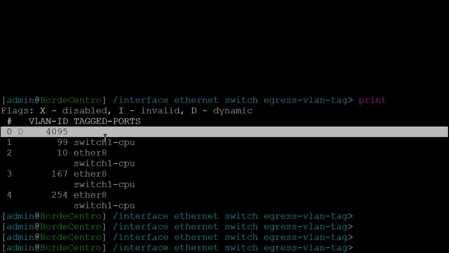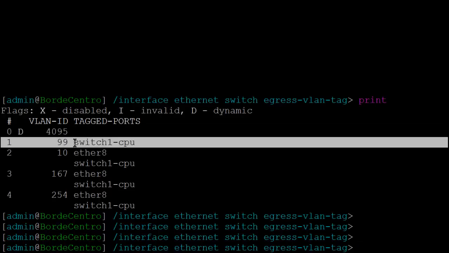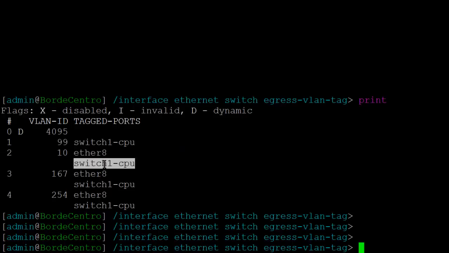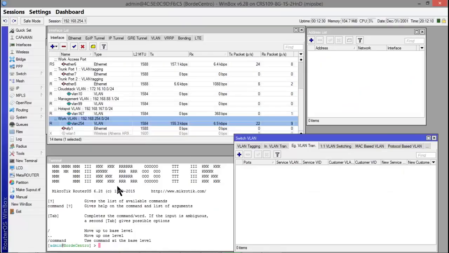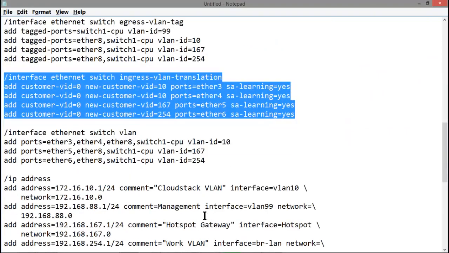This is a dynamic VLAN, as I told you, the 4095, which is the default MikroTik VLAN. And you see that this is not important, as is the management VLAN that is not working at the moment. But VLAN 10 has tag ports the Ether 8 and switch CPU, and so does VLAN 167 and VLAN 254. Good, so I showed you everything that I've done up until now.